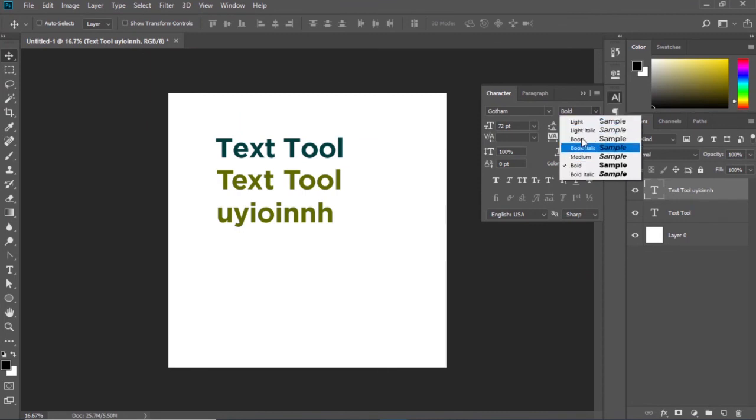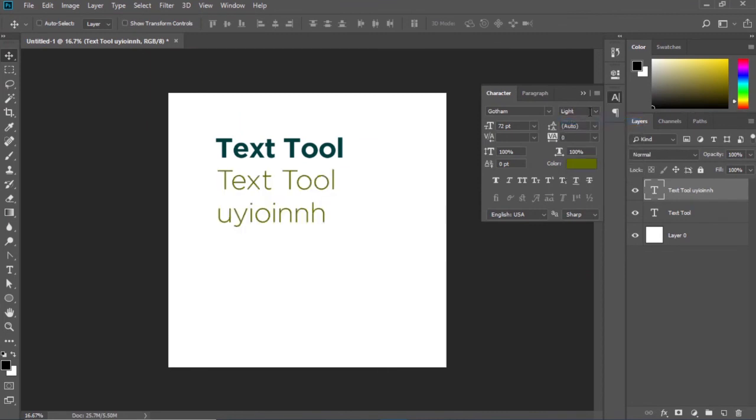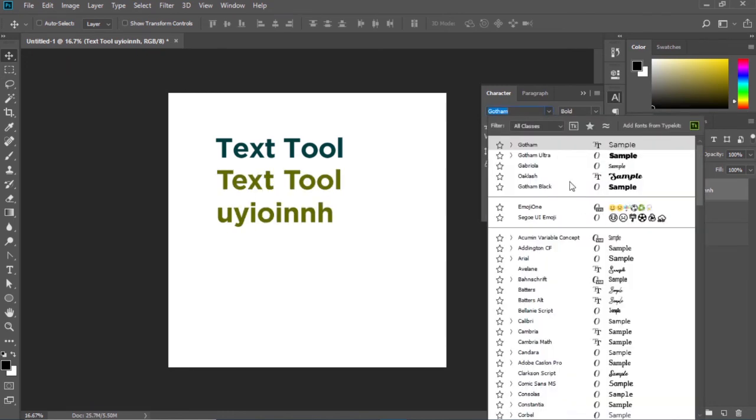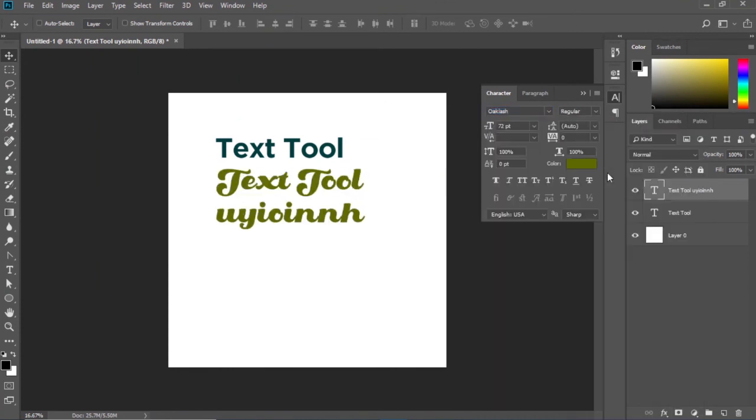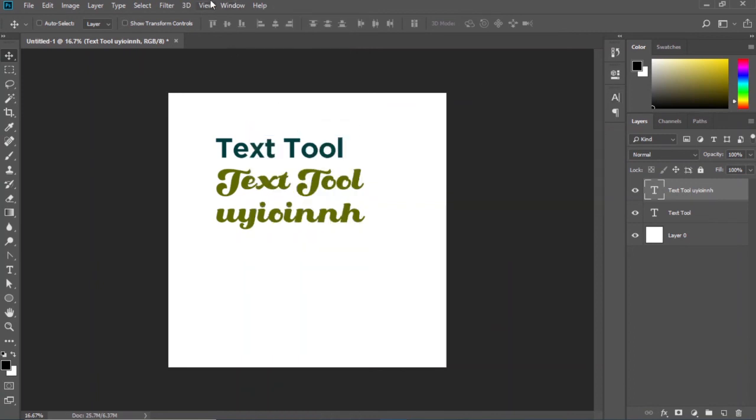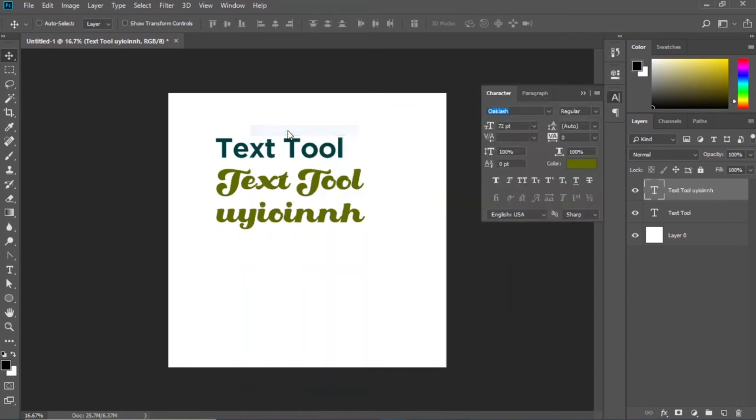You could change the weight of the text. You can make it light. You could make it bold. You could even change the exact font of the text. So we could change to Oaklash, for example, and see the text is just different. At the same time, if you want to find this panel, you could come to Window and go to, where is it? Character. That's the panel, exactly. Just click Character, and it will pop out.